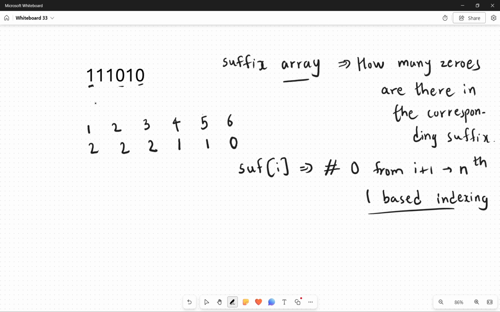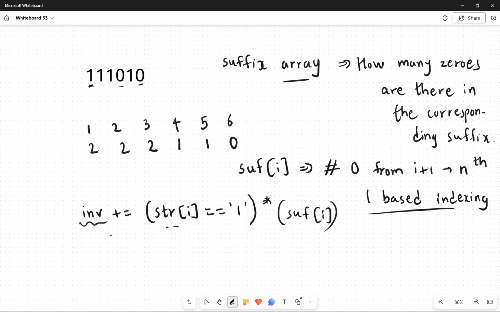Yes, we start looping from i equal to 1 to n, and if the character is 1, then the number of inversions for that index is basically equal to the number of zeros after that index, right? So basically the count of inversions will be plus-equal to, where str of i is just the given string's i-th character, if str of i is 1, then multiply it with suffix of i. Okay, so this way we'll calculate the total number of inversions.